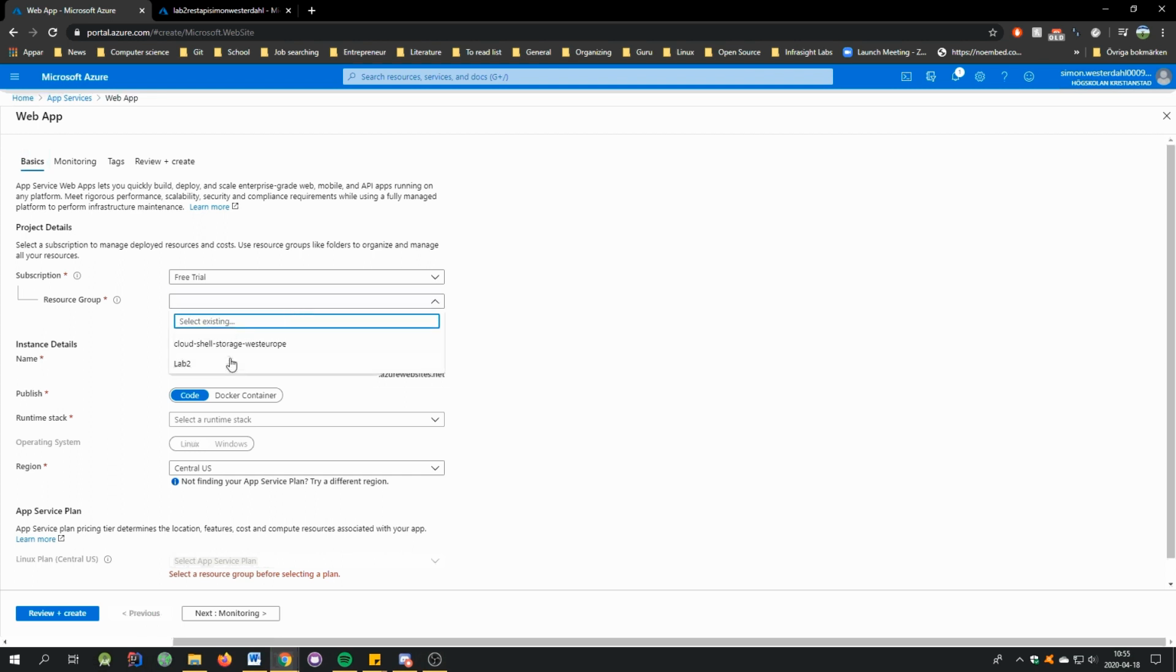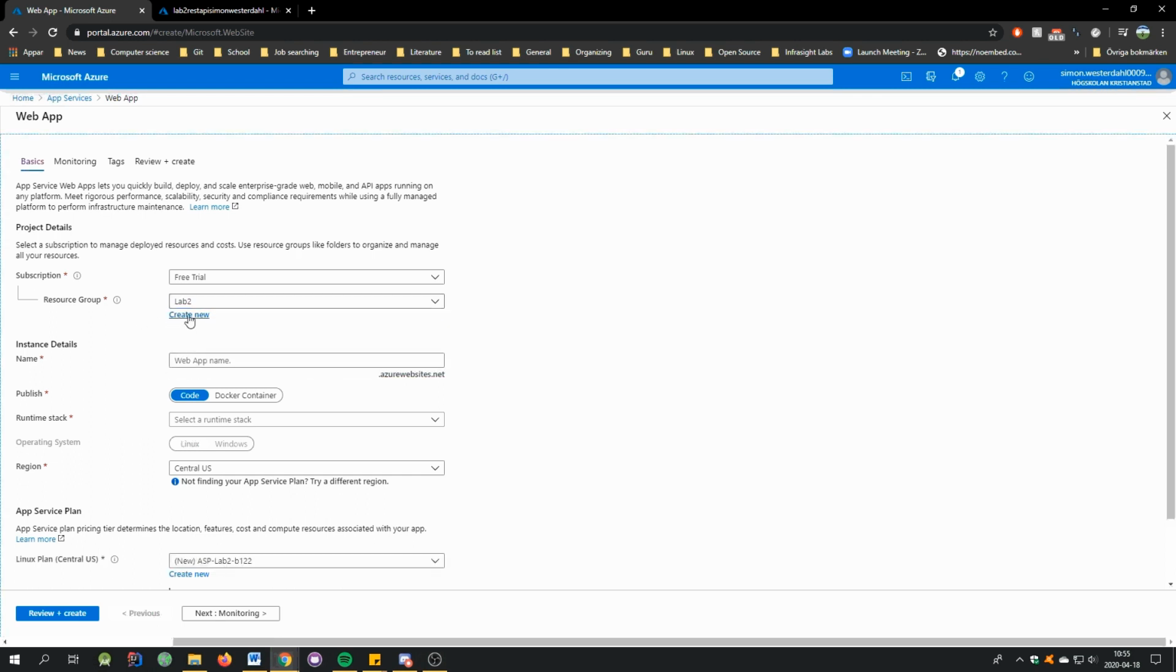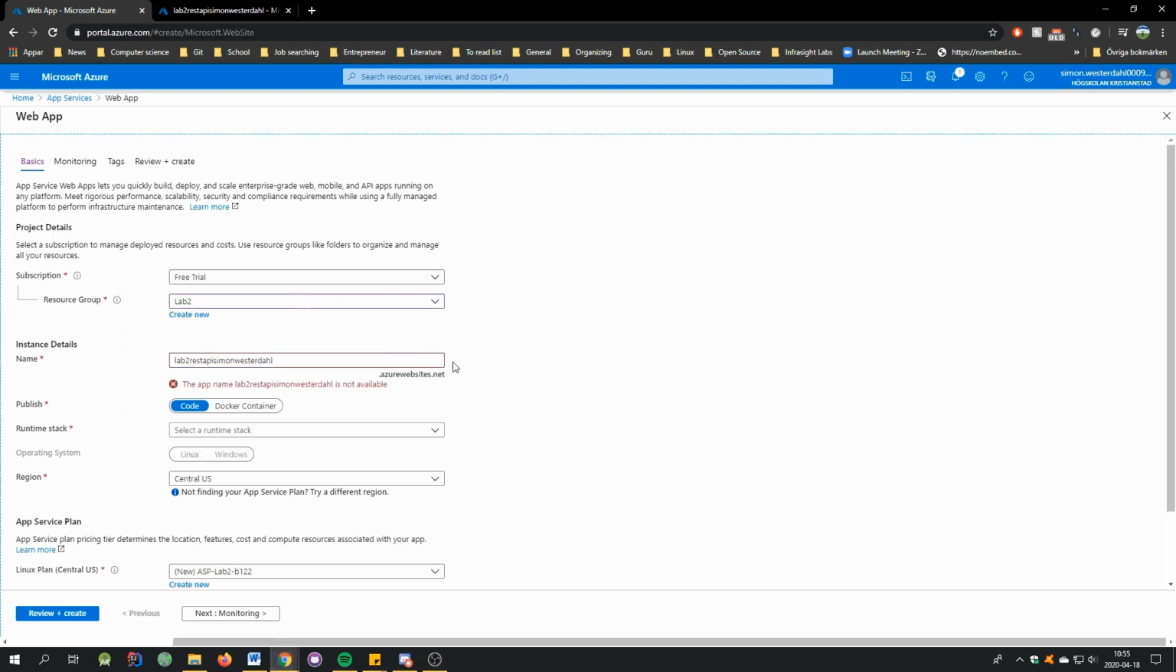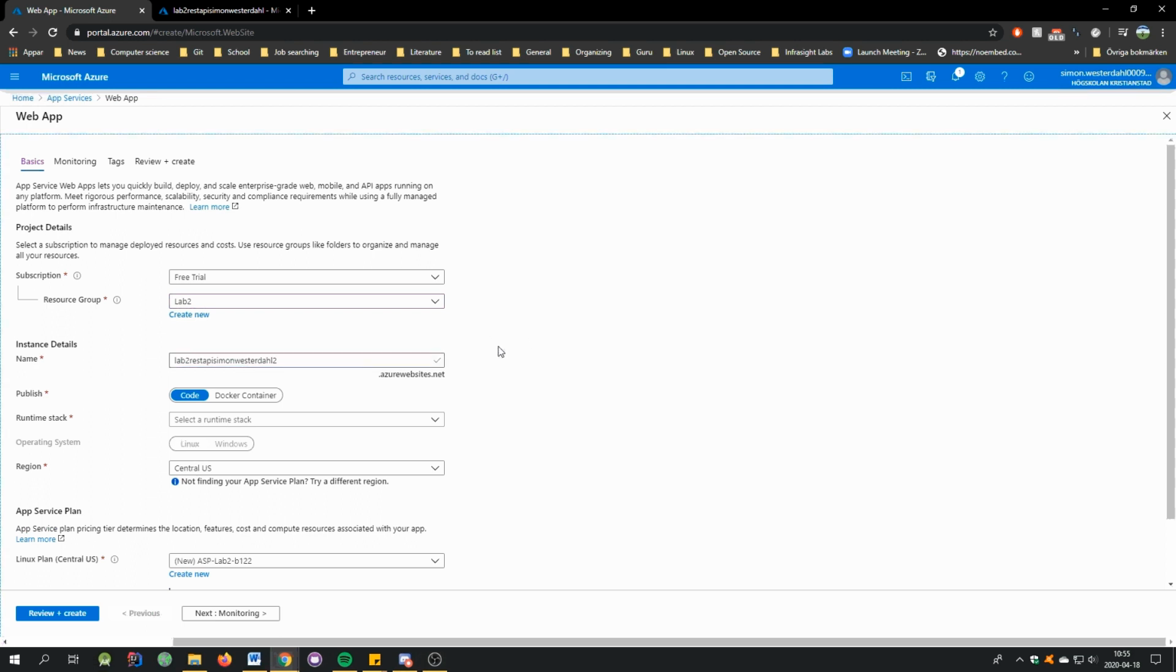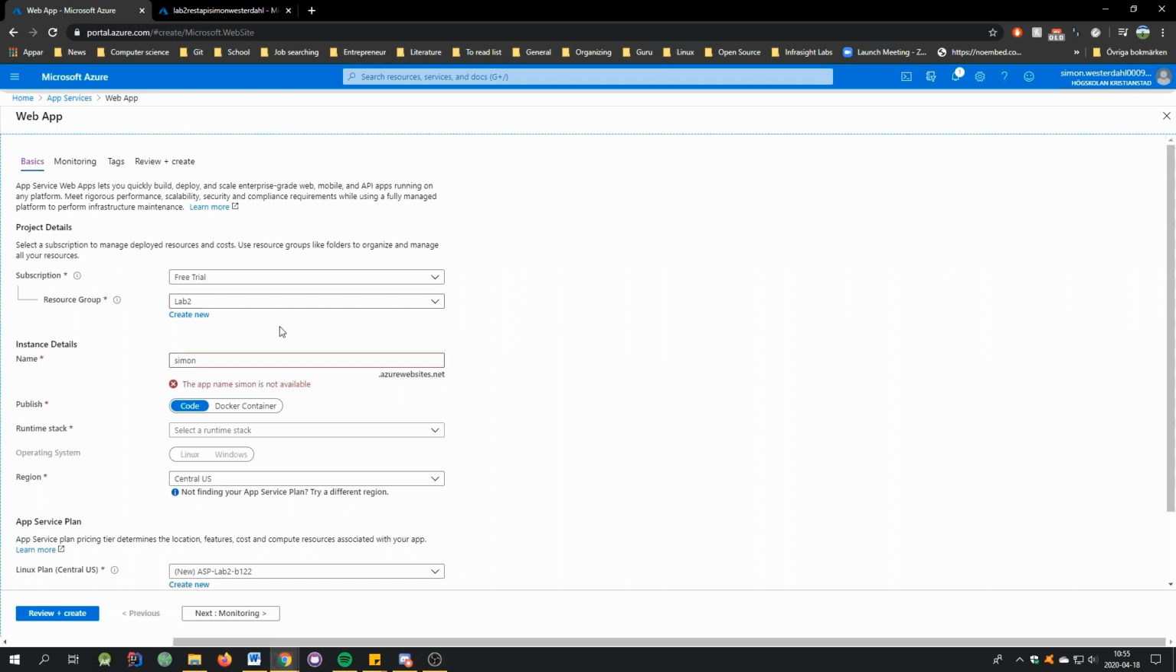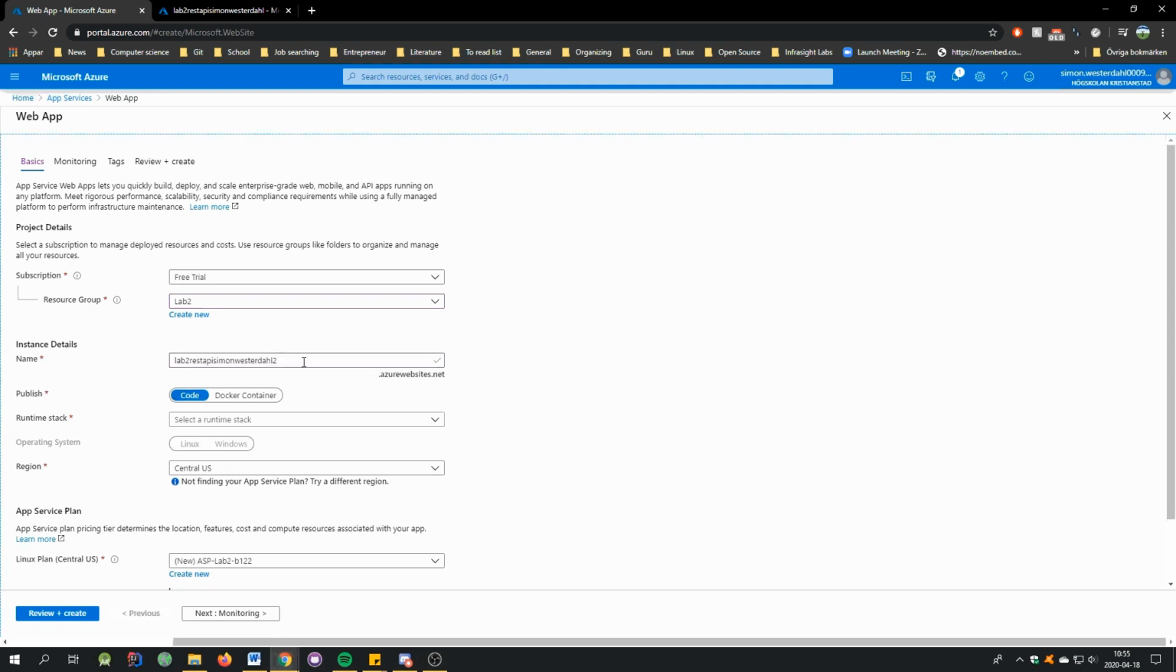First off, I have an existing resource group called lab2, which I'm going to use. If not, you can just create a new one. For the web name, it's very important that it's unique. For example, I can't use this one because I already have it, but I can add the number 2 and then you're okay. If I only used Simon, which is guaranteed to be taken, you're not allowed to have it. So you have to have a unique name, which will be simon.azurewebsite.net. But let's go back to the one that works.